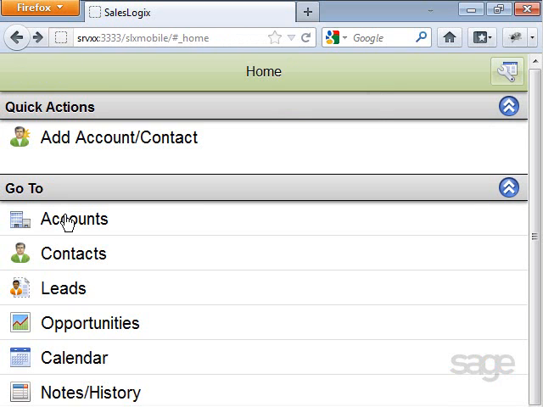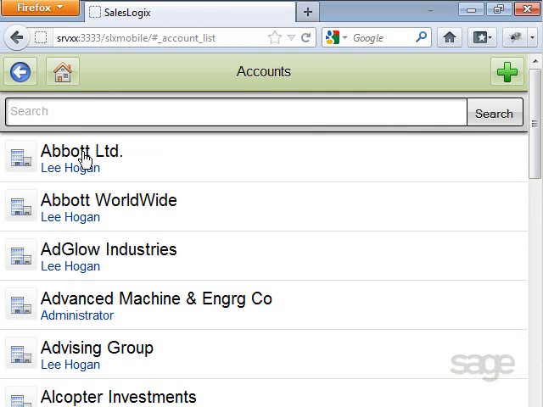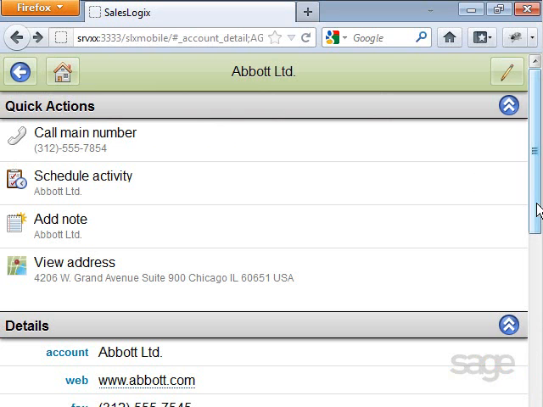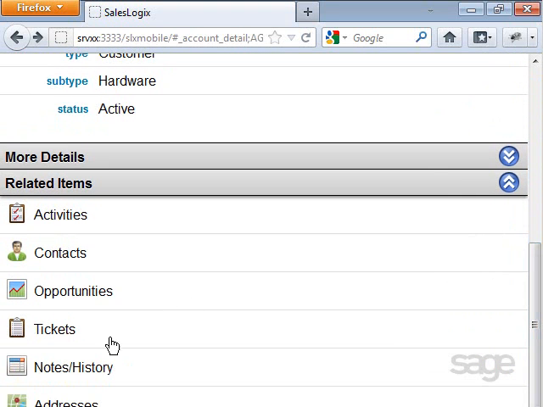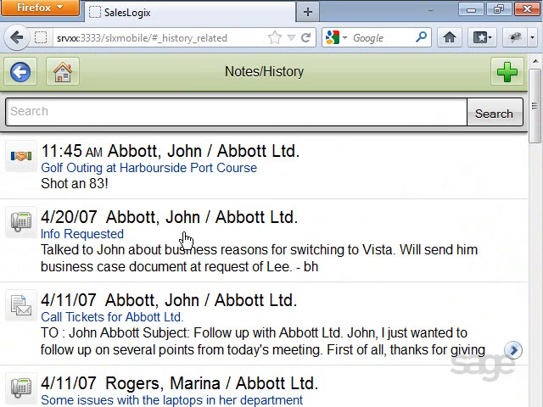Now if I were to open that account detail view, the completed activity again appears on our Notes and History tabs and is removed from our Activities tab, just like it would in the full SalesLogix website.